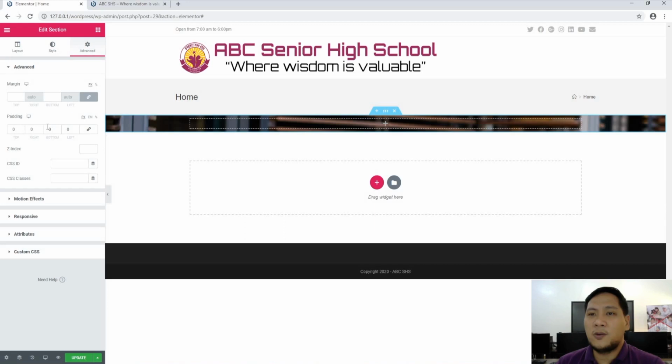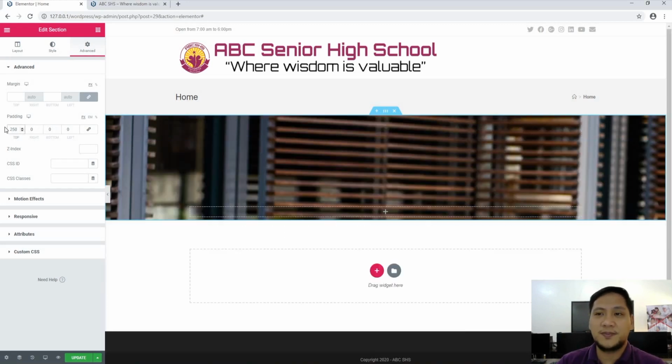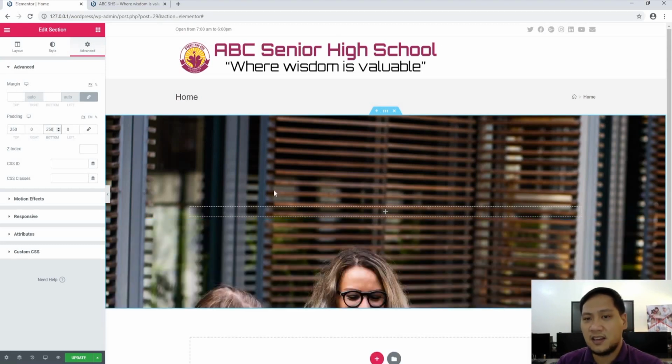Like, you only want nga ang top mo is magkaroon ng ganyan, and ang bottom magkaroon ng padding na 250 din. Ayan. Basically, ganyan lang siya. Okay? Pwede mo siyang i-increase dyan. Pero let's see.